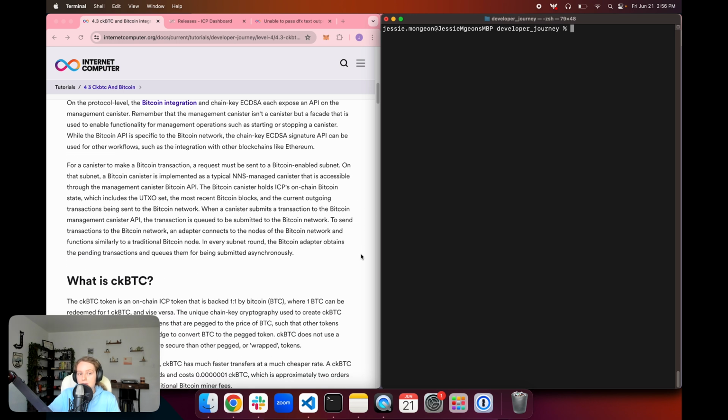In order for a canister to make a Bitcoin transaction, a request must be sent to a Bitcoin-enabled subnet. On that subnet, a Bitcoin canister is implemented as a typical NNS-managed canister that is accessible through the management canister's Bitcoin API. The Bitcoin canister holds ICP's on-chain Bitcoin state, which includes the UTXO set, the most recent Bitcoin blocks, and the current outgoing transactions being sent to the Bitcoin network.